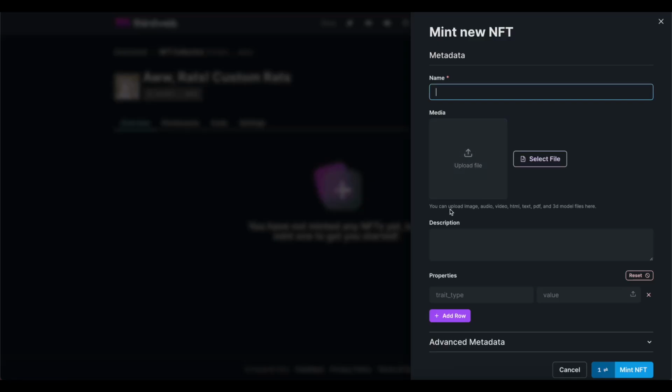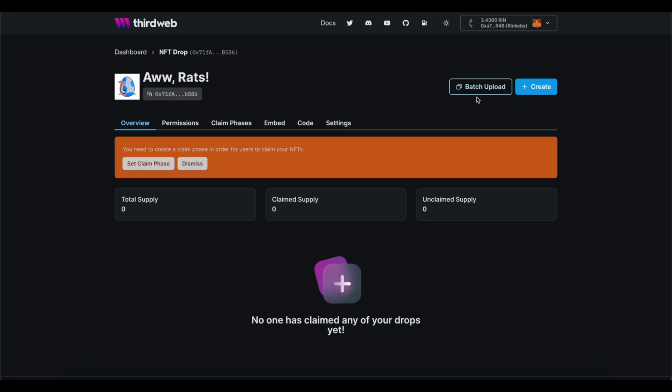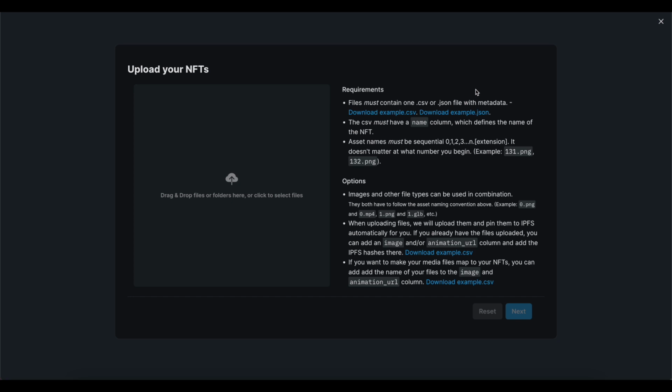Now, whether you're minting your NFTs one at a time in the NFT collection contract, or if you're doing a batch upload in the NFT drop contract, you can mix and match these file types as you need. We have detailed instructions and templates for you at the upload screen in both places.